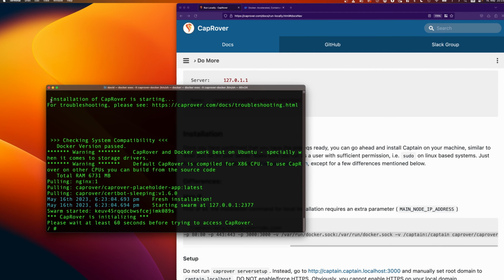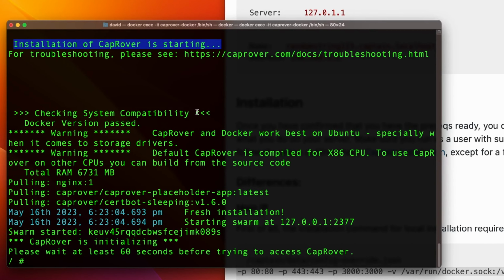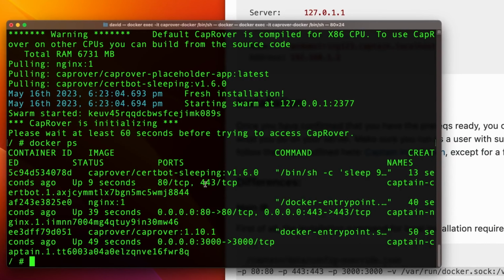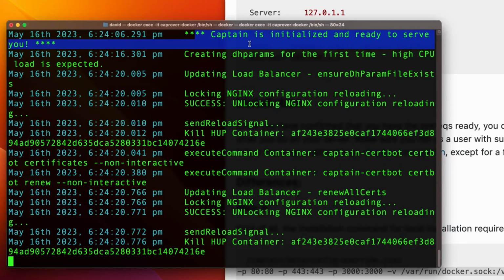Shortly after, it will give you the information that the installation of caprover is starting and that it is about to initialize. Depending on your system, this can take at least 60 seconds, so be a bit patient. You can always check the status of the initialization by running docker ps, then grabbing that ID which is in front of caprover /caprover, and then running docker logs -f and then the ID, and then you can see what's happening there. It says Captain is initialized and ready to serve you.